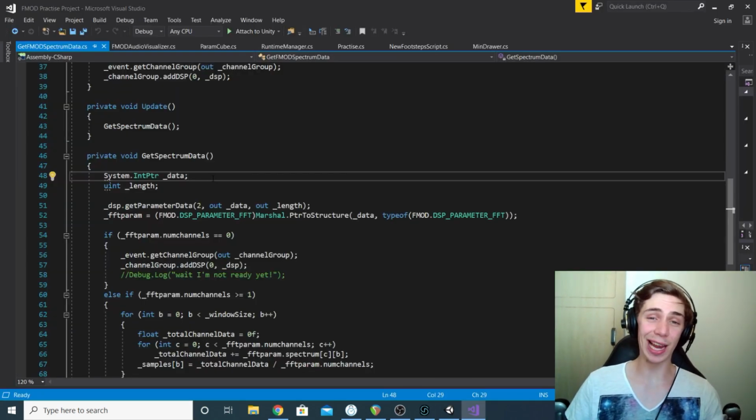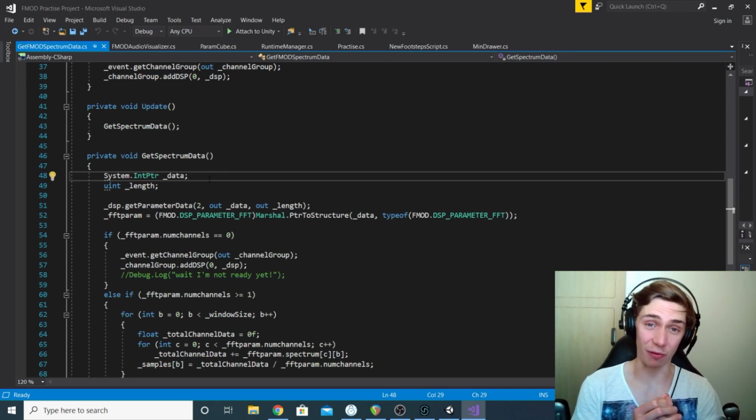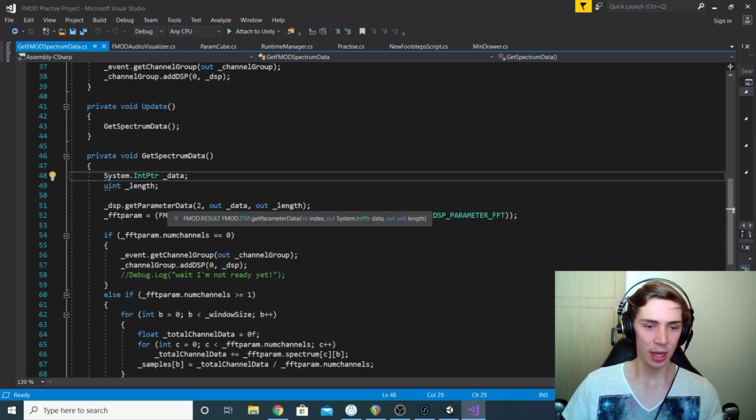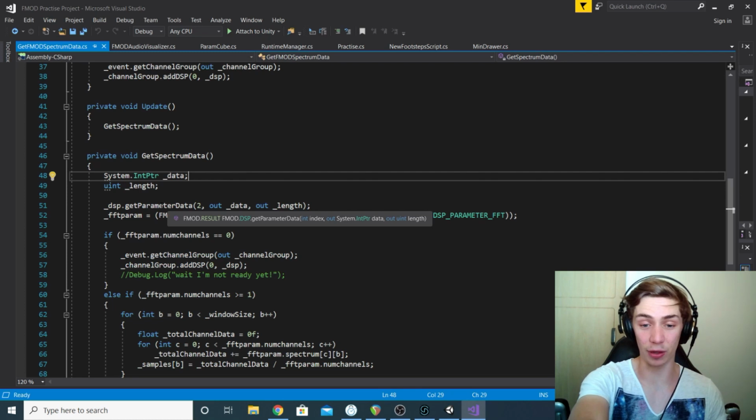Now the reason why we need to declare 2 variables of these types is because in order to extract the spectrum data from our audio, we need to use this function, get parameter data, in association with our DSP variable, okay? Now, if I put my mouse there, you can see that the get parameter data function requires an index in the form of an integer. It then needs a variable to output the data into, and you can see there that variable needs to be of the system.intPtr type. And finally, it also needs to output a length, a kind of size of the data. And again, it needs another variable to do that, one in the form of a uint data type.